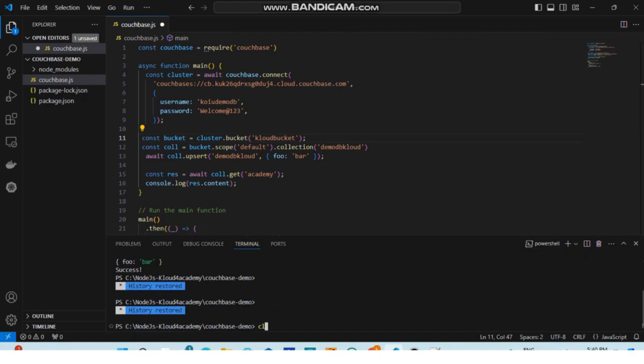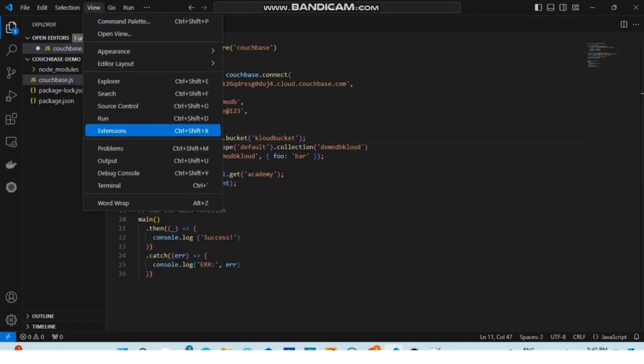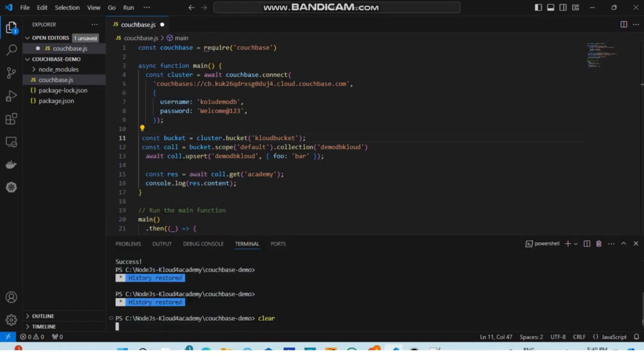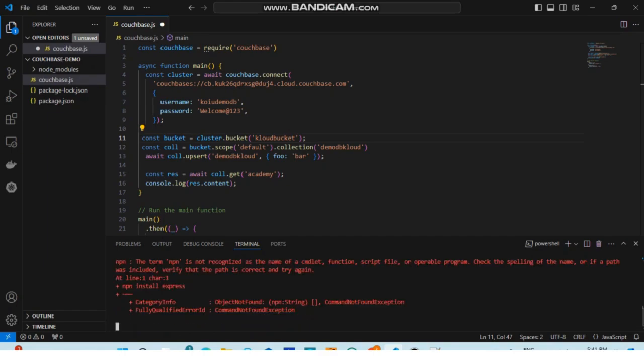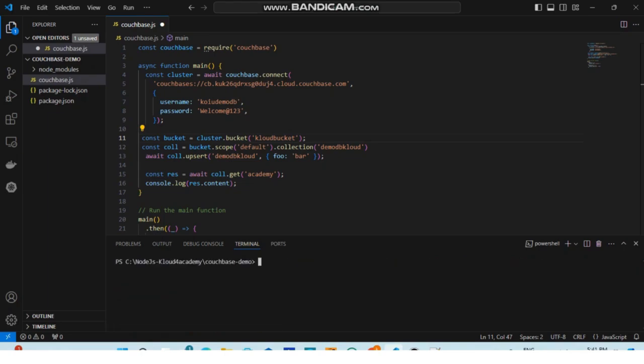So we have to go to view and run terminals. We have to come here, terminal, and we have to install npm, right? npm init -y we have to give. This is the one we have to give first, and then npm install express. Sorry, clear. npm express install, unknown command express.